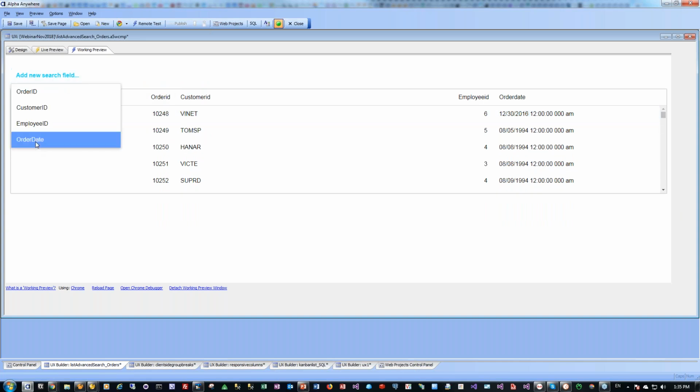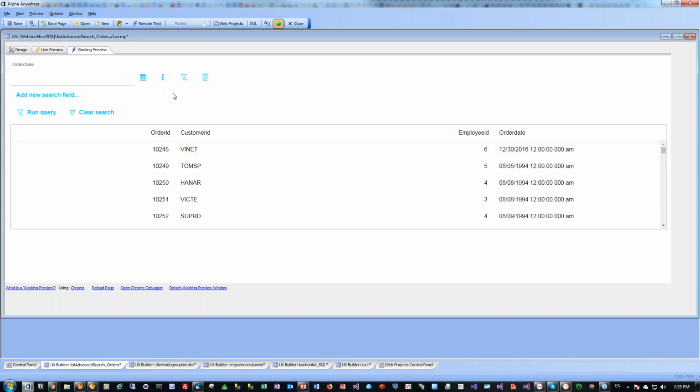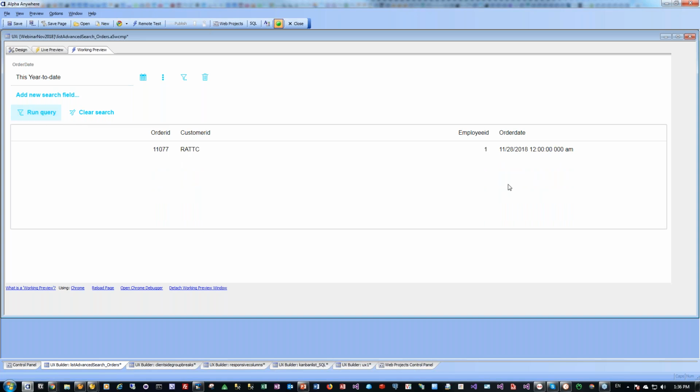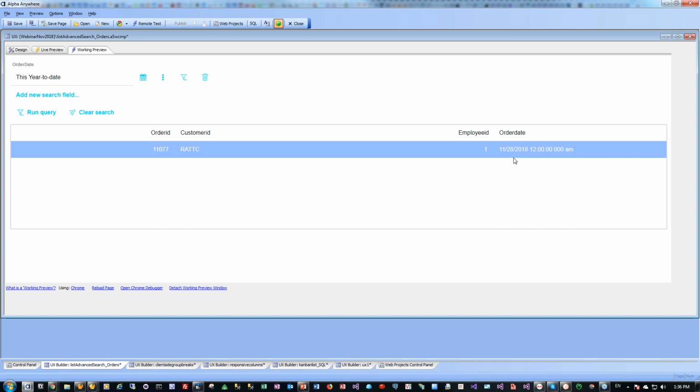And when I do a date search, I can also use this special control over here that has built into it a whole bunch of predefined date ranges. So for example, I can go here and say this year to date, and now when I go ahead and run the query, there's my result. So the advanced search is very powerful when it comes to date fields.